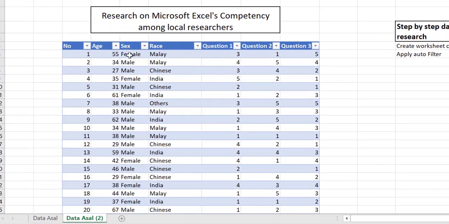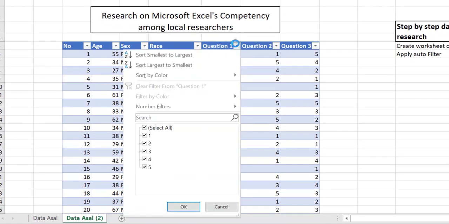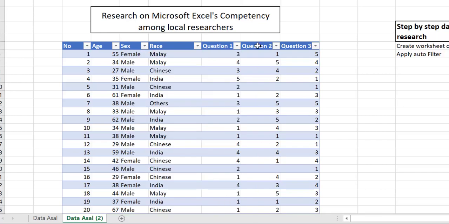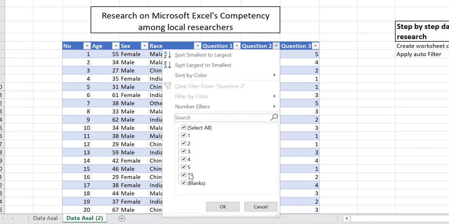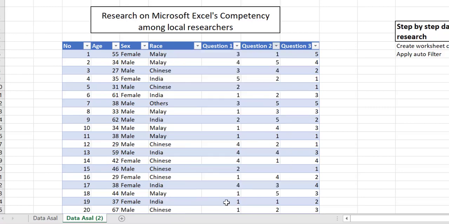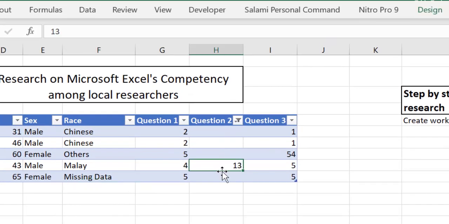Alright, so now we clear up the race. Same goes to all this numerical data. Okay, question 1 is clean. 1, 2, 3, 4, 5 is there. Nothing funny about the numbering. Question 2, oh, something strange with 13 there. So it's supposed to be 1 to 5. Why we have 13 there? So if we select there, okay, now we have 13. Might be 3. After check, let's say it's 3, then we fix it.